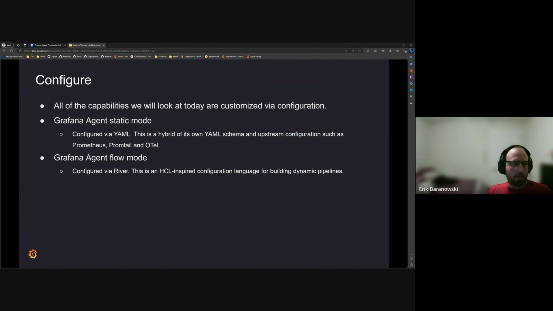So how does it all work? In order to make these collectors very customizable, we have to configure them. Everything that we look at today is customized via configuration. For the Grafana agent, there are two ways to do so. There's the static mode, which is configured via YAML. This today is a hybrid of its own YAML schema and upstream configuration YAML schemas such as Prometheus, Promtail, and OTel. The alternative, newer way to do things with Grafana agent is using flow mode. This is configured via River, which is an HCL inspired language, and it's used for building dynamic pipelines.